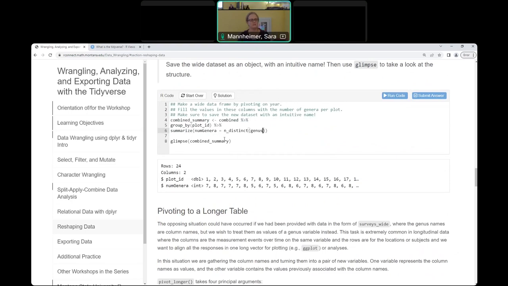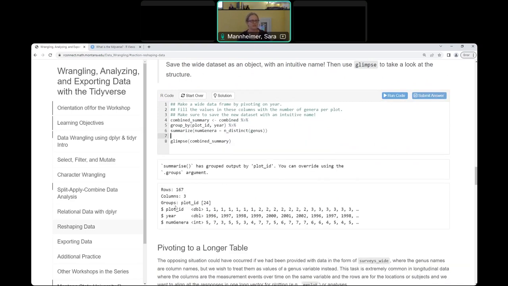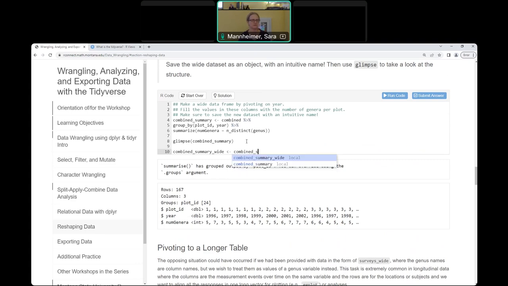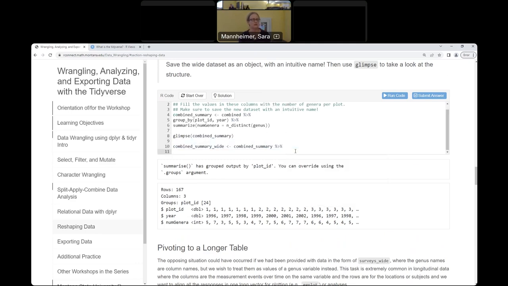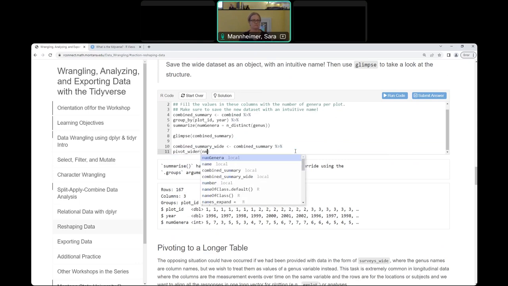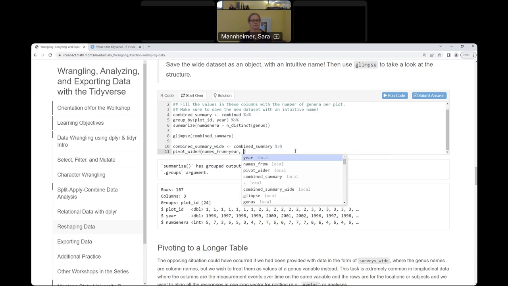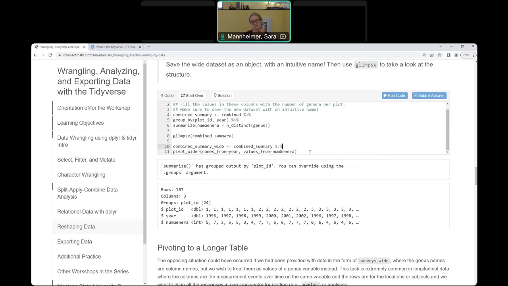Okay. But we actually want this not just by plot ID, we also want it by year so that we can have both of those columns in there. So now we have plot ID, year, and the number of distinct genera within each plot ID. Now we should be able to pivot wider. Combined_summary_wide, combined_summary. And now we want pivot wider, and we want years in the columns, so those are names_from. And we want our values_from num_genera. And it'll automatically use whatever is left over as rows.